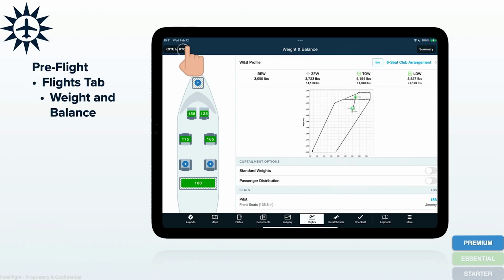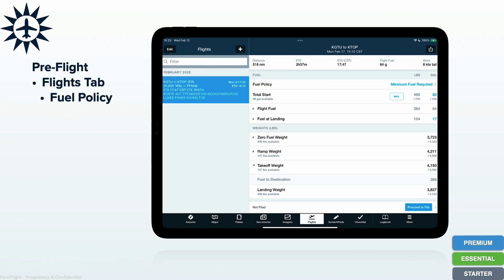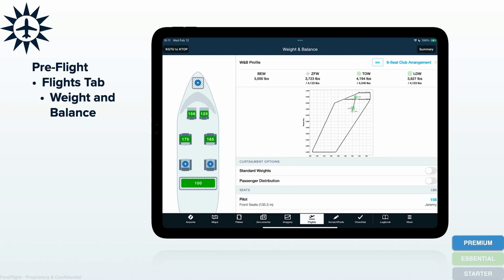Another helpful feature here, if I go back to my flight plan, let me go real quick back here.